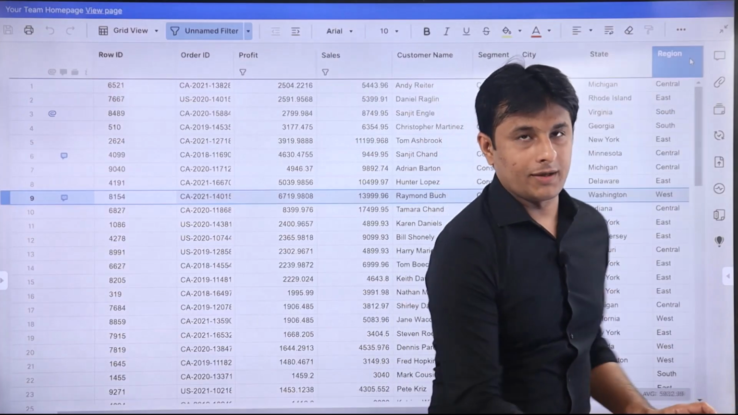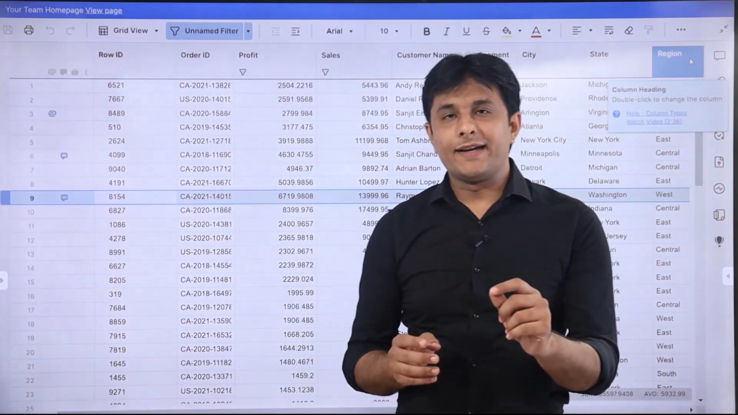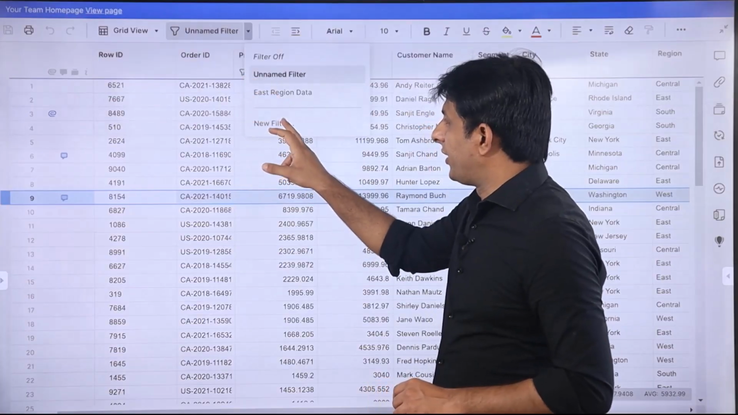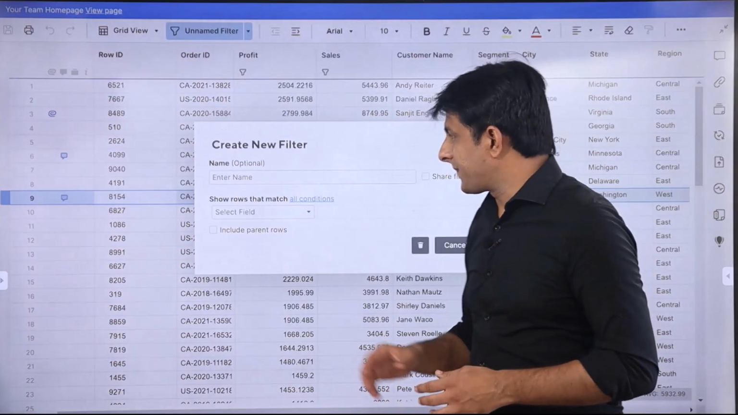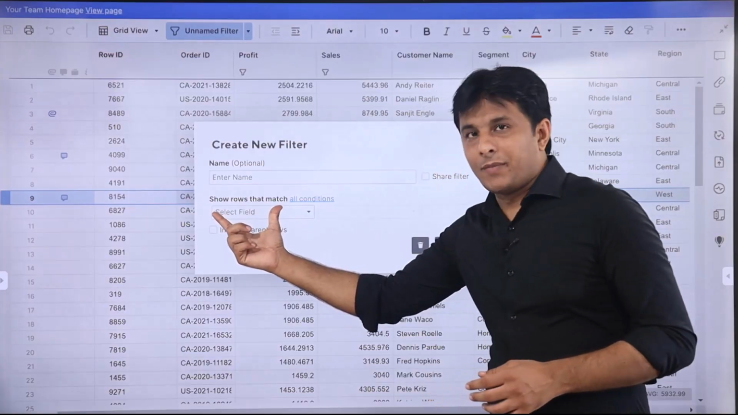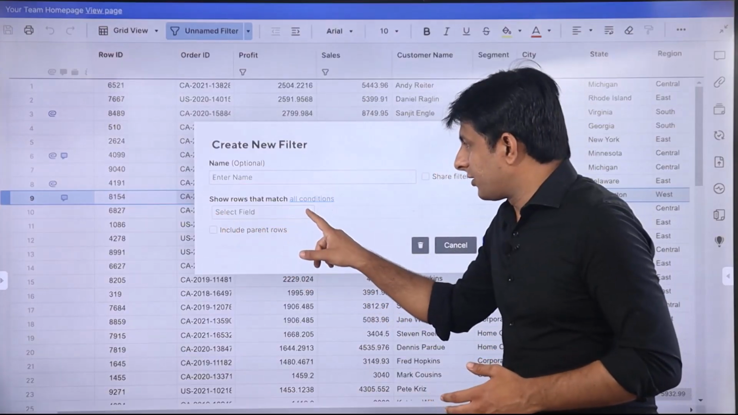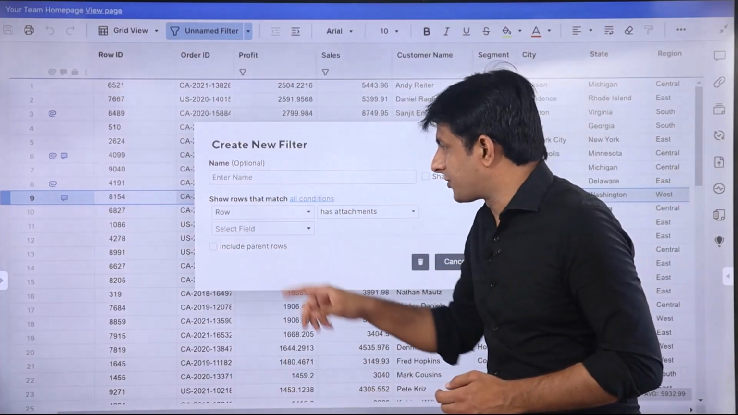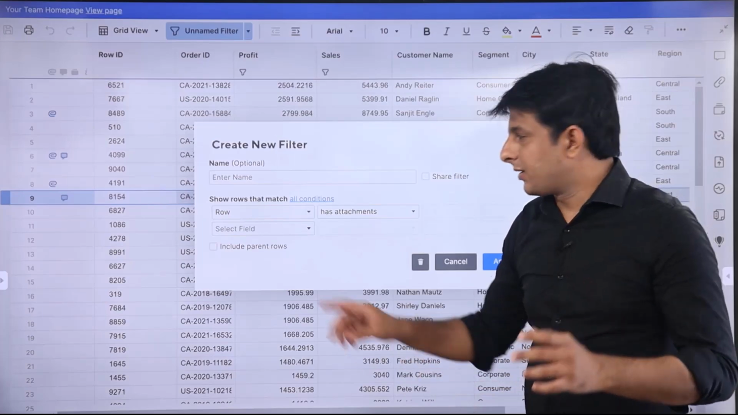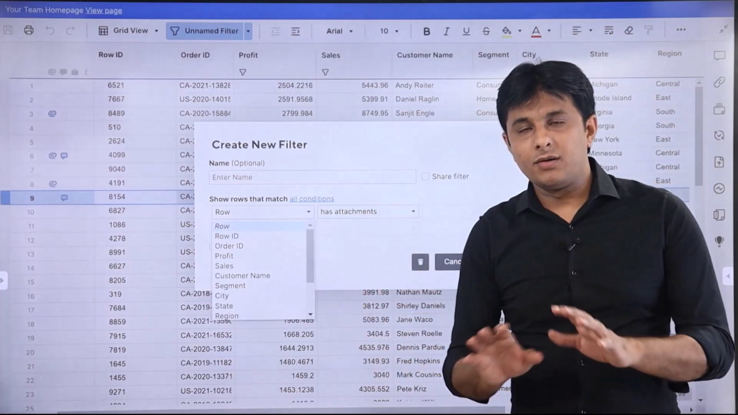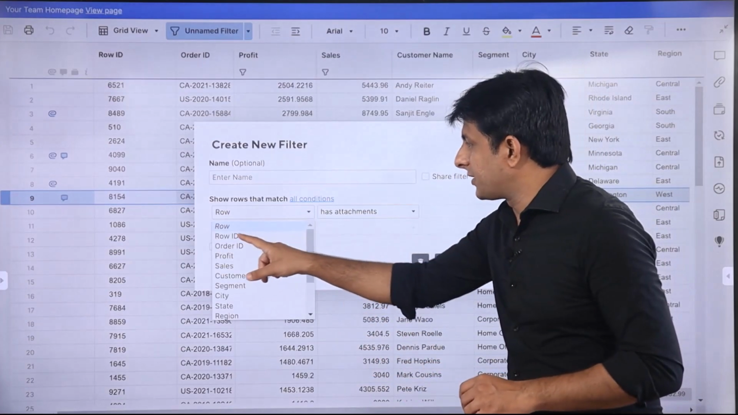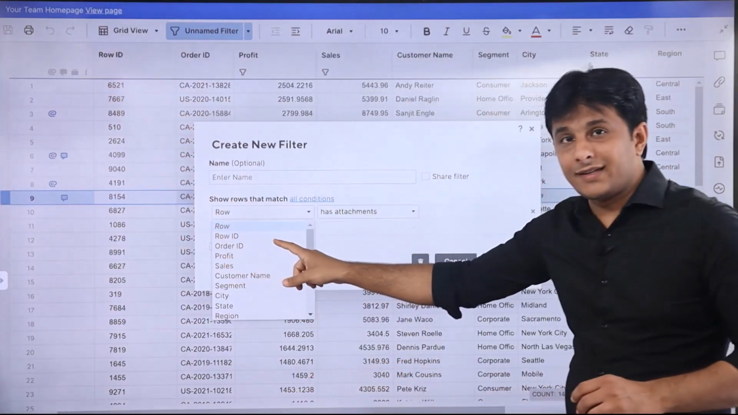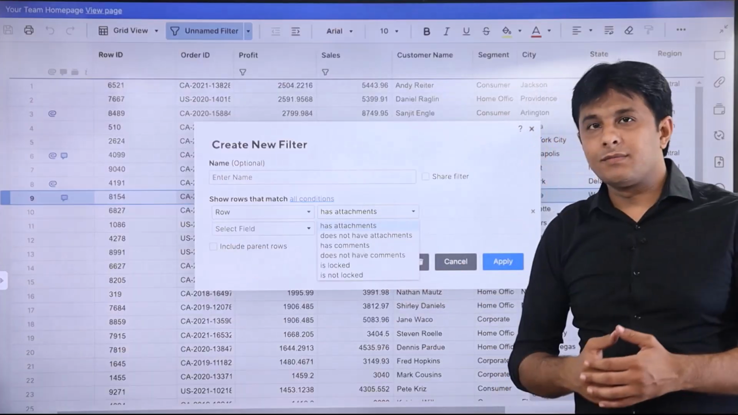Now let us see the next topic here. What are we talking about? Filtering data based on attachments. I can just click on this drop down and click on the new filter option here. Now, first thing I can say, show rows that match all conditions. If I click on this drop down, you see the first option is given as row. Remember, row is not a column name. But here if you observe, the first column is row ID. So this is the row ID which is given over here. When I select the row option, here I'm getting some different options.